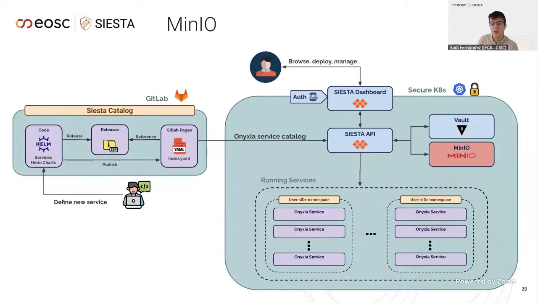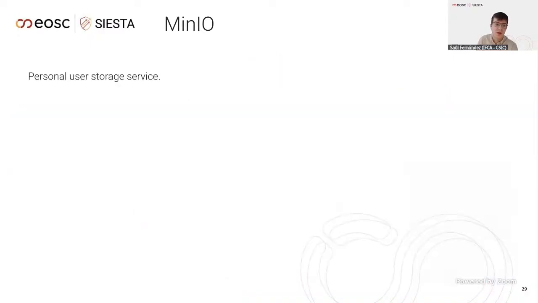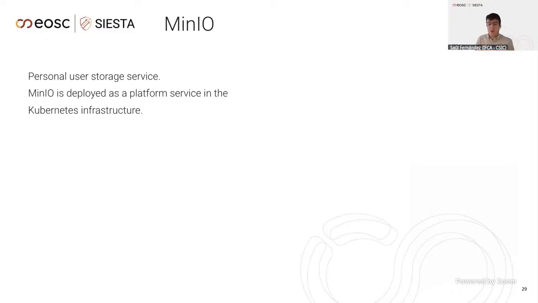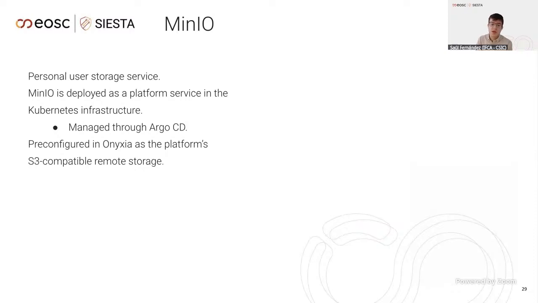Now let's go with MinIO. MinIO is, as you may imagine, the personal user storage service that we are using inside the platform. MinIO, as well as the Onyxia dashboard, is deployed as a platform service in the Kubernetes infrastructure. It's deployed in the form of a Helm chart that is managed by Argo CD, as well as Onyxia and other services that are managed by Argo CD in this way. Onyxia has configured this MinIO instance as the default remote storage solution, although there is the possibility of adding more remote storage providers.